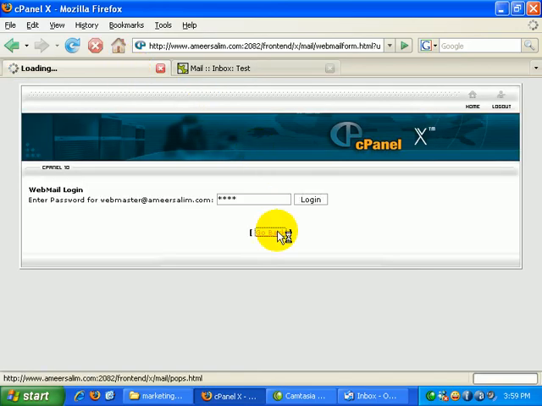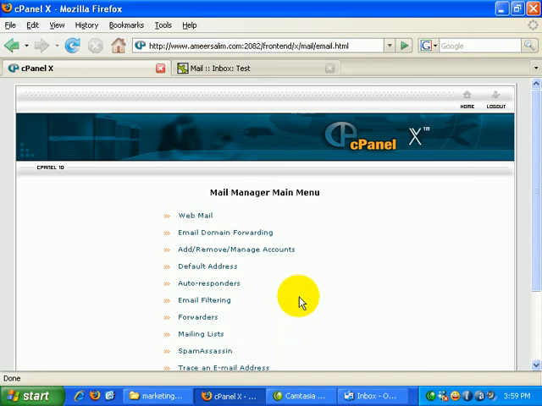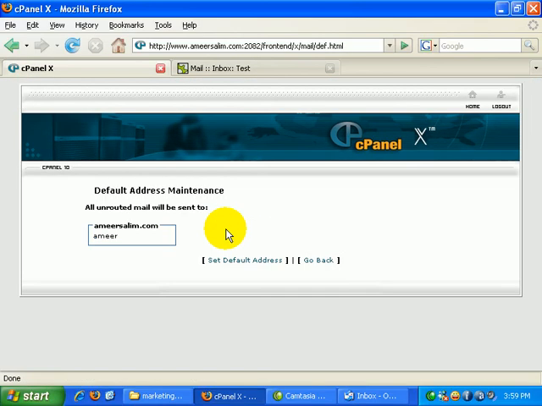Click on go back here. Go back. And let's click on this default address. Now this is very important. If someone sends an email to your domain name, but with a username that doesn't exist on your account, let's say he sent an email to abcdefg at amirsalim.com, I definitely did not create that username. If we set the unrouted mail to be sent to Amir, then we will receive all the emails, even though there is no such username.